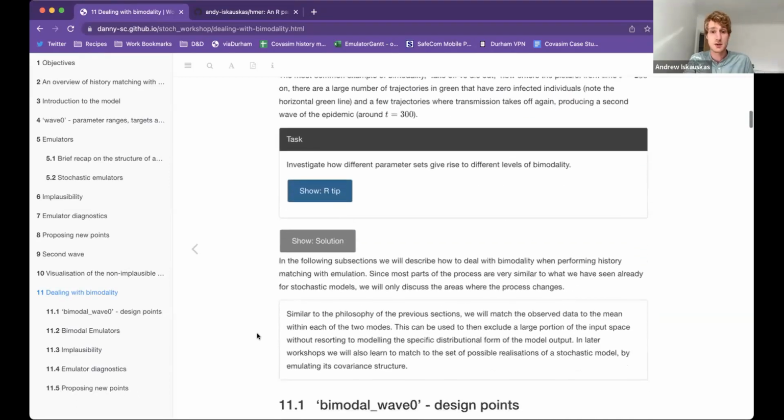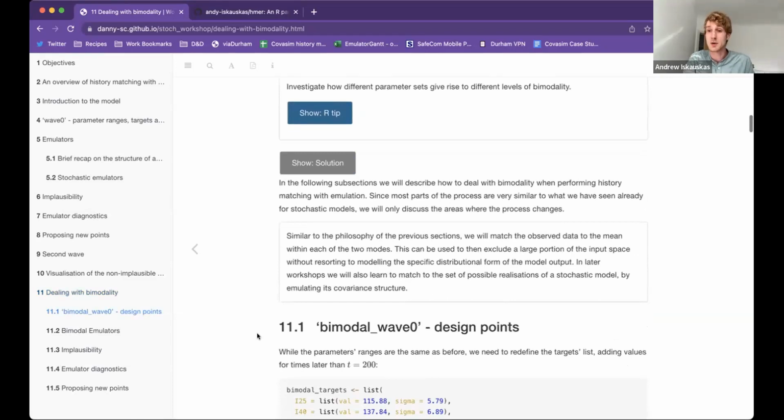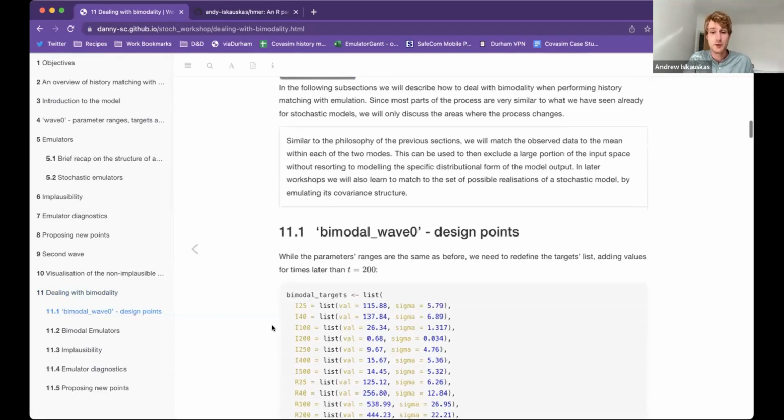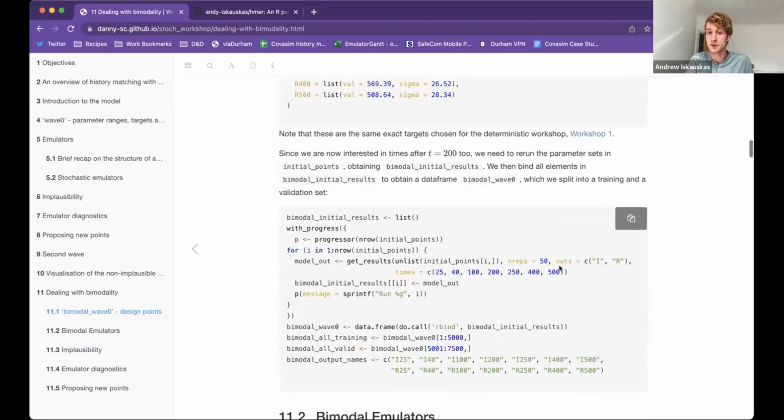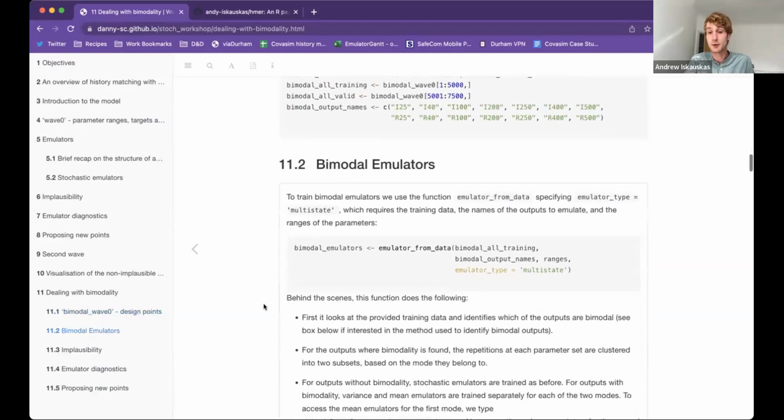So how do we deal with this in HMER? Well, the good news is, it doesn't really change much from the point of view of using it. We have the same sort of setup. We set up some design points. This is all very familiar to us, having done sections 3 and 4. The only difference here is we set up a few more targets because we're going to be modeling at later time points. Our initial points correspondingly are going to have more outputs, and there's going to be slightly more output names. This is all standard. It looks much like it would if we were doing any other model with more outputs than we've been considering so far. The big difference comes when we're training it.